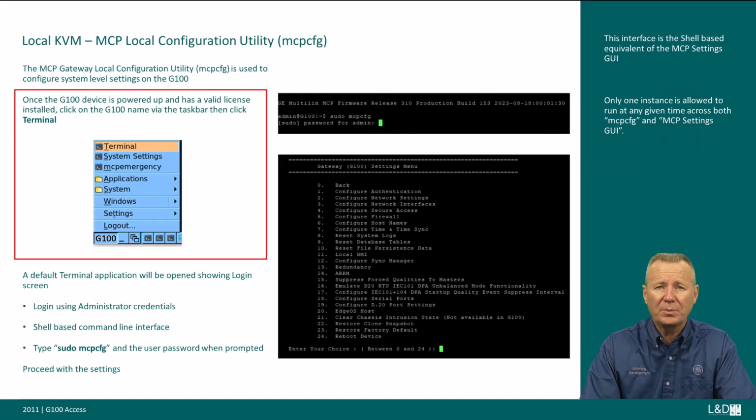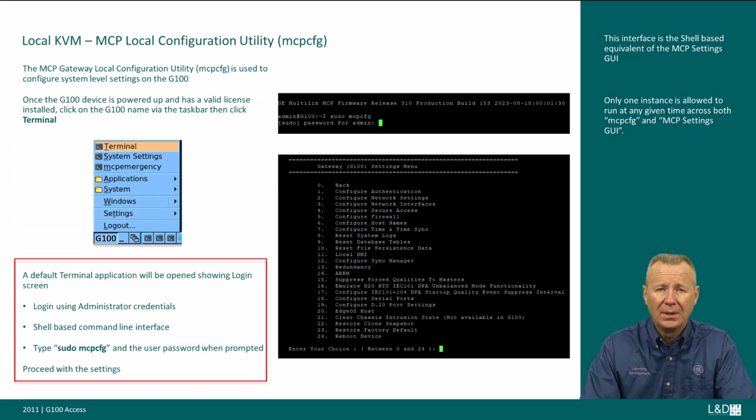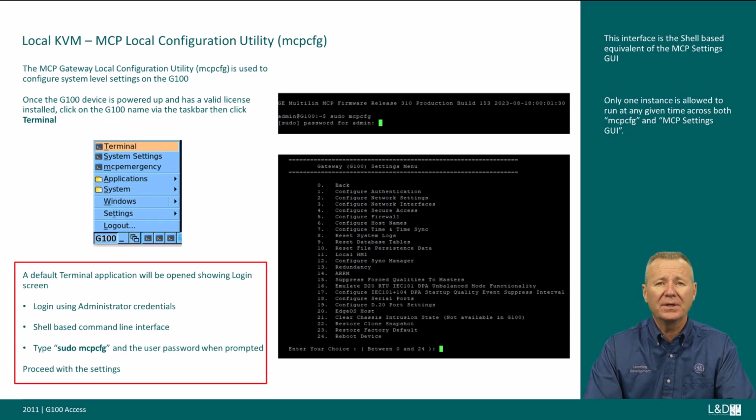Once the G100 is powered up and has a valid license installed, click on the G100 name via the taskbar, then click Terminal. A default terminal application will be opened showing the login screen. It's a shell-based command line interface, and the user can log in using administrator credentials and then type sudo mcpcfg and the user password when prompted. A gateway settings menu will be shown, and then you can proceed with the settings. Please see the G100 Settings module for more details on system-level settings.